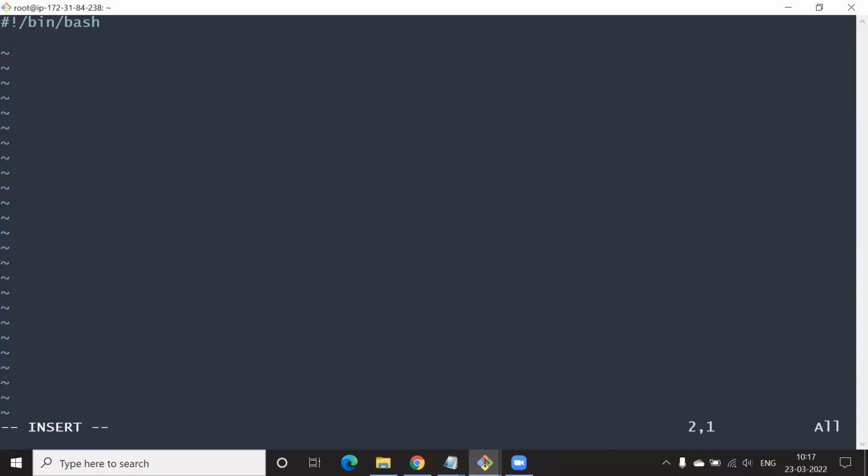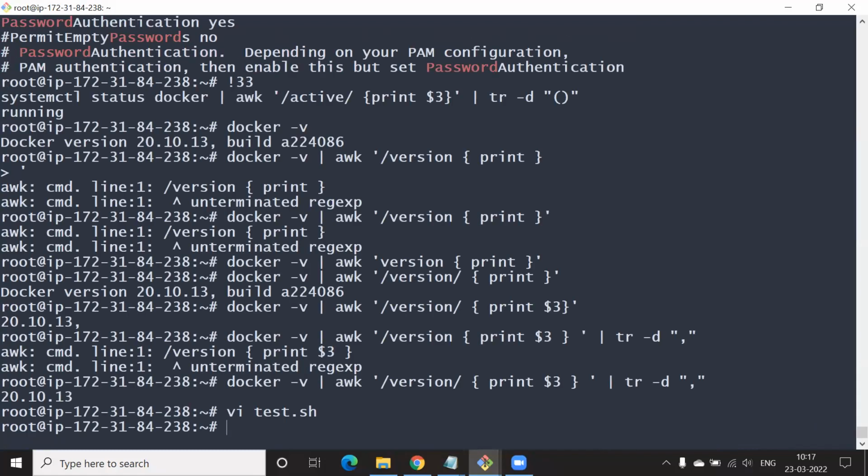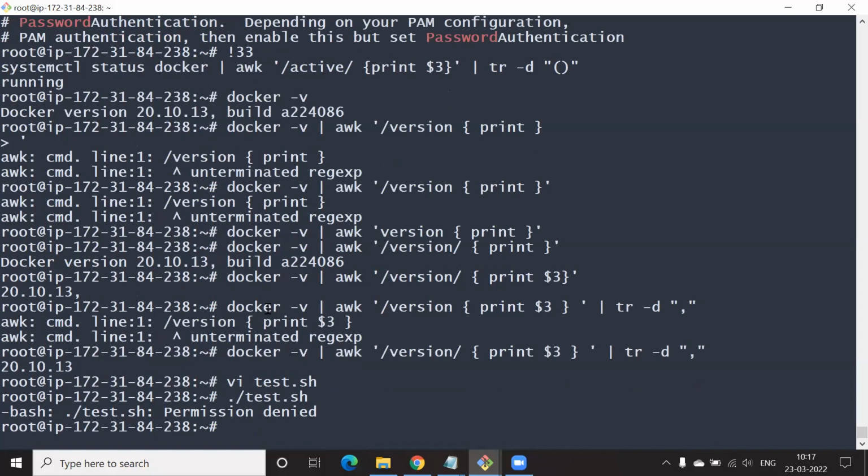As simple as that. Okay, now what I would like you to do is the systemctl, let's go ahead and copy these two lines. Copy paste these two lines. Good, write and quit it. Okay, execute it. Problem? Yeah. Good.